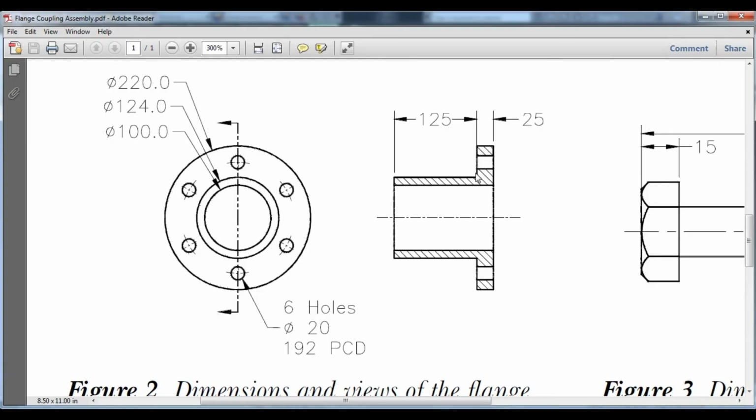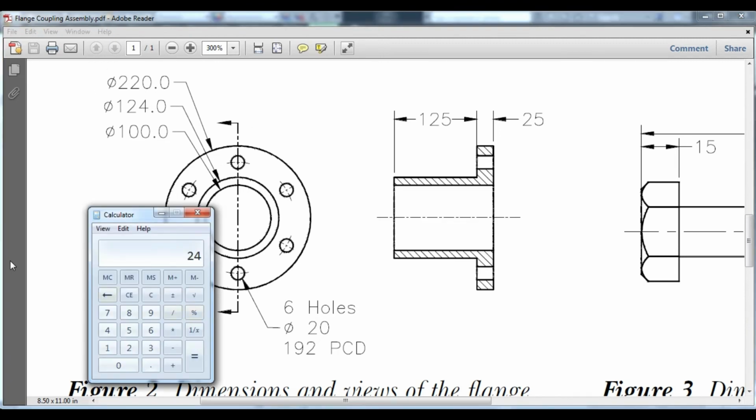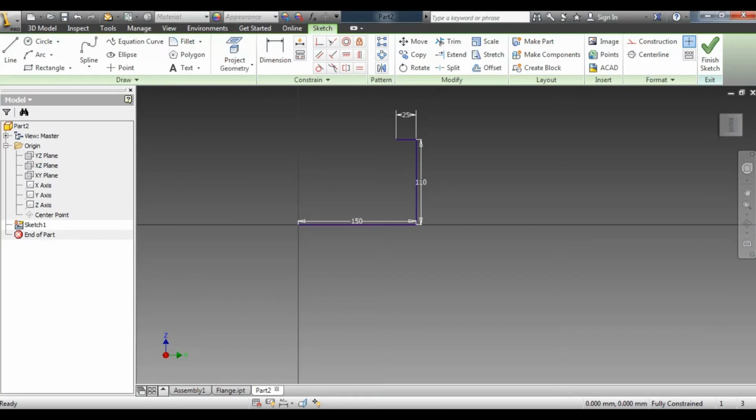Okay, from here to here. Now how to calculate this distance from here to here? I can go for 220 minus 124 divided by 2. Why is it divided by 2? Whatever distance comes, for example, if I open the calculator, 220 minus 124, the answer is 96. 96 means this distance plus this distance. That's why I have to divide by 2, so that distance becomes 48. So I'll use the line command and directly enter 48.